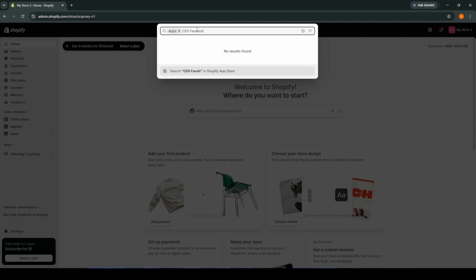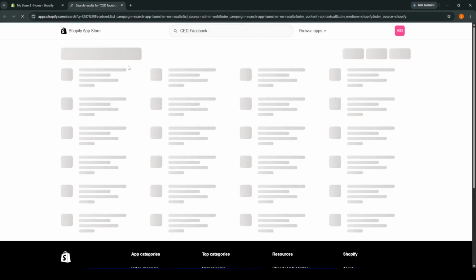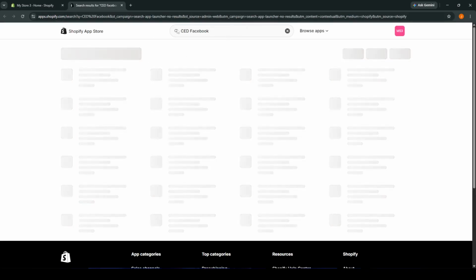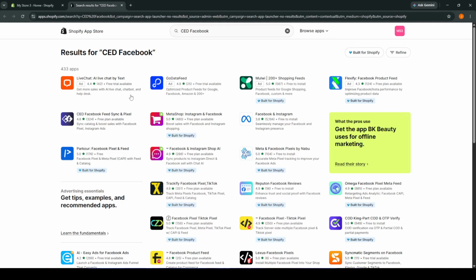The name you are looking for is CED Facebook, and it is specifically the tool that helps connect your Shopify catalog with Facebook surfaces. This step is important because searching by the exact app name helps you avoid installing the wrong integration, which could cause connection issues later. Take your time here and verify the spelling and the app name on screen.